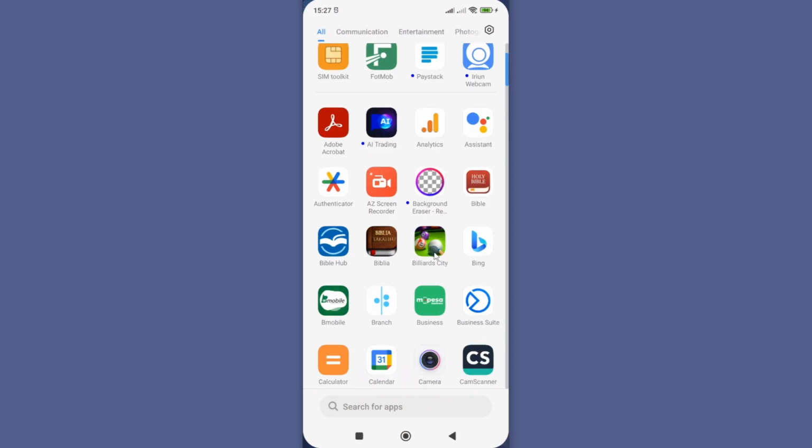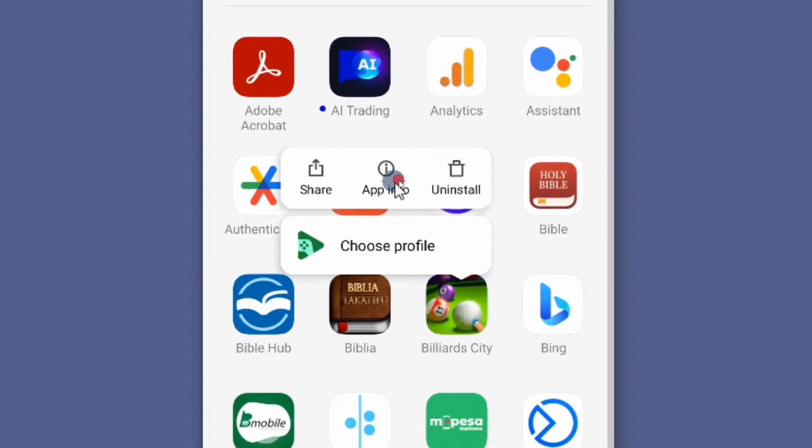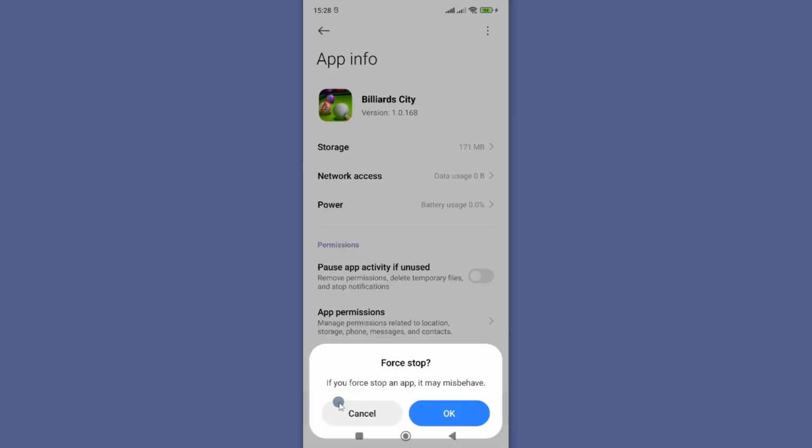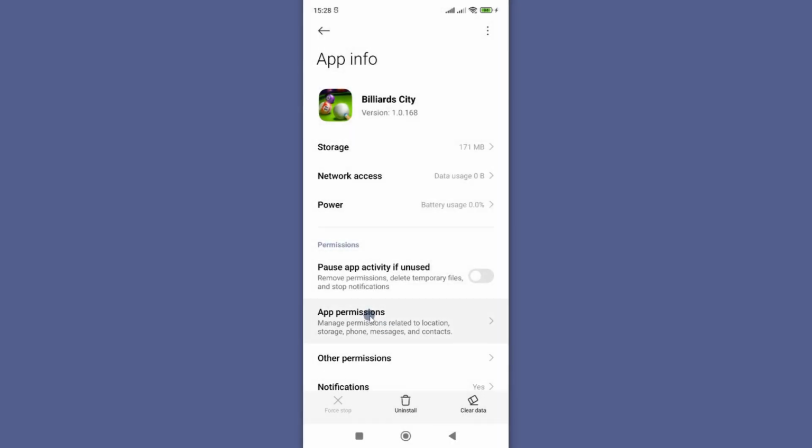So if you've been experiencing any issues such as you can't play, the game can't open, or it takes too long for it to load files, or even it crashes, then just long press on your app to access its app info page, and you can see app info is here. Now from here, you want to stop first all activities that are ongoing with this game by tapping on force stop and confirm by OK.